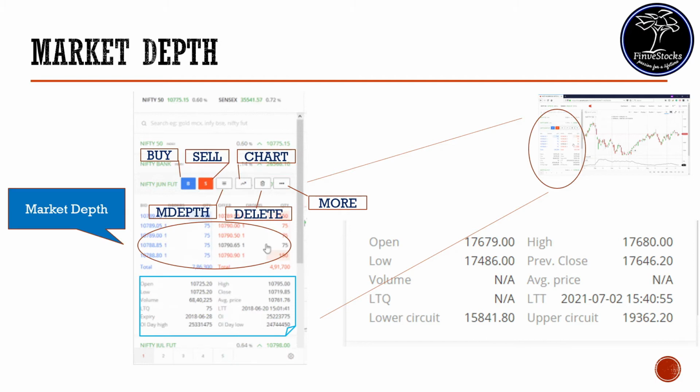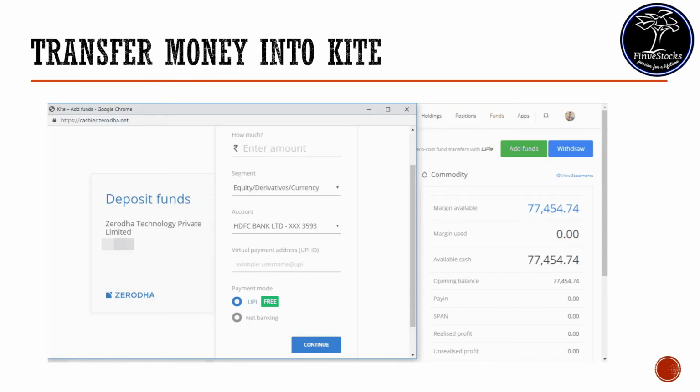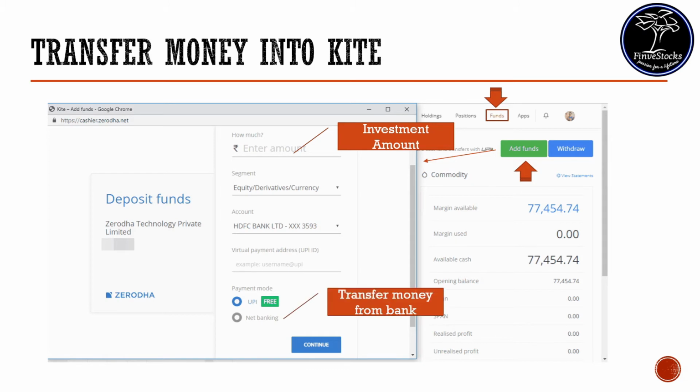Before placing a buy order, you need to check the fund availability. For that, you have to go to the Funds tab. If you wish to add funds, click Add Funds. It will open the window as shown here. Then enter the investment amount and using your internet banking, you can complete the transaction.